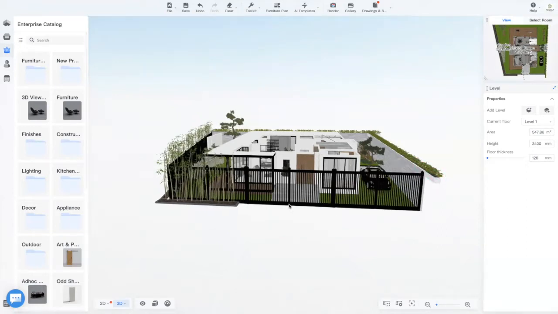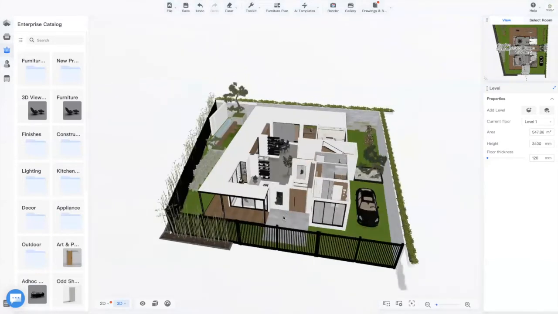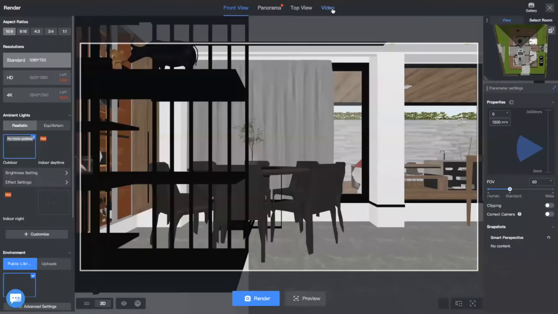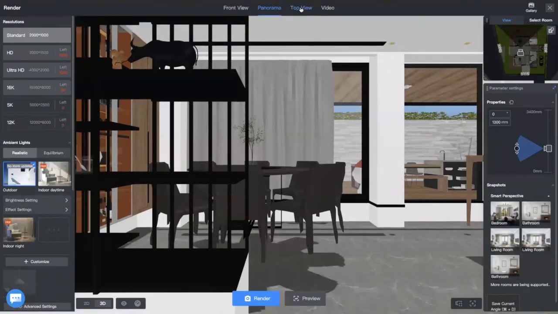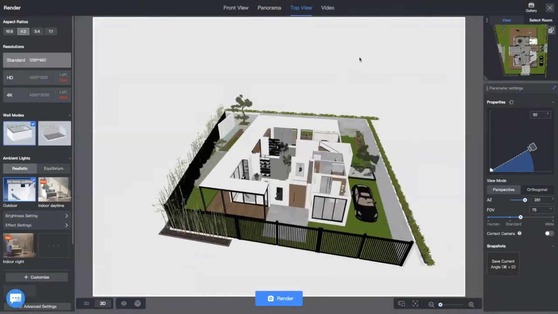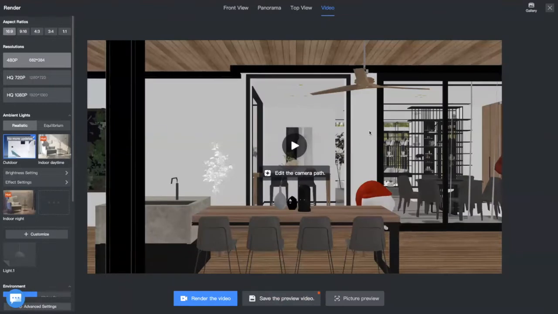Once your design is done, you have taken some lovely renderings and you say, what can I do next with Coohom? Coohom brought this feature to us. We go down the render option and you can see here, as always, we have our front view, panorama view, top view of the design, and you go to video. This is the one we're going to be talking about. As you can see, I've done one already. I'm going to guide you on how you can create a roaming video for your design.